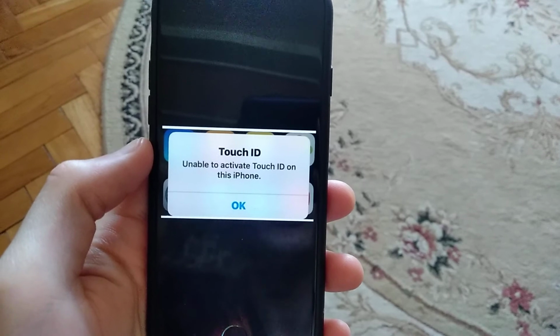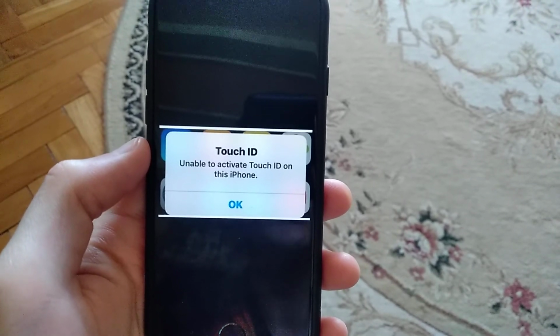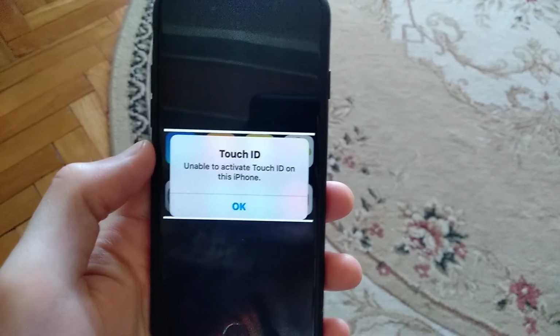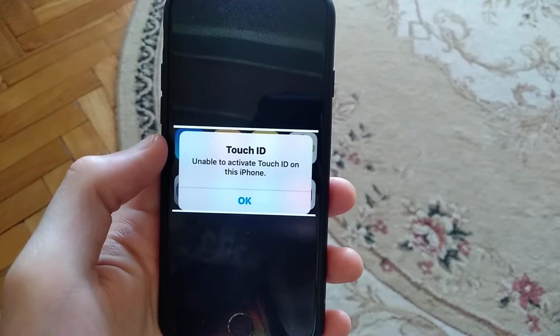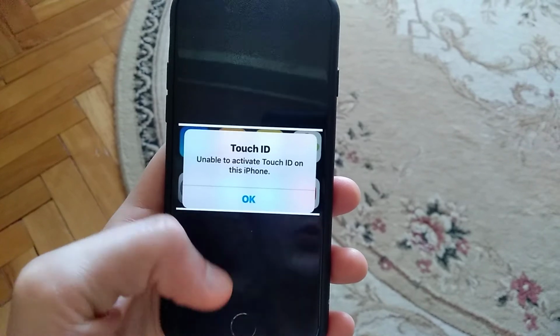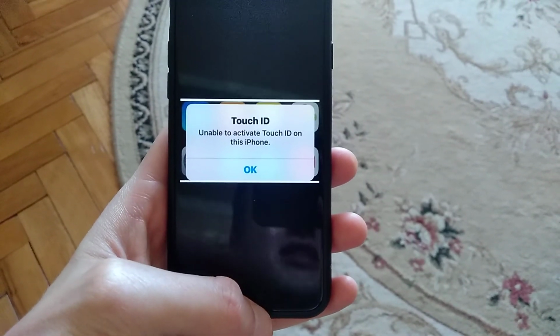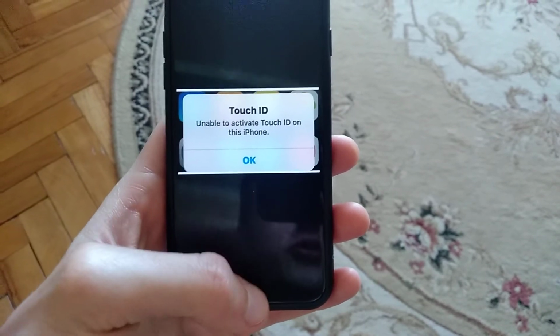So here you can see Touch ID unable to activate Touch ID on this phone. So first thing you need to check if your Touch ID doesn't work. Sometimes it can happen when you're charging your phone.